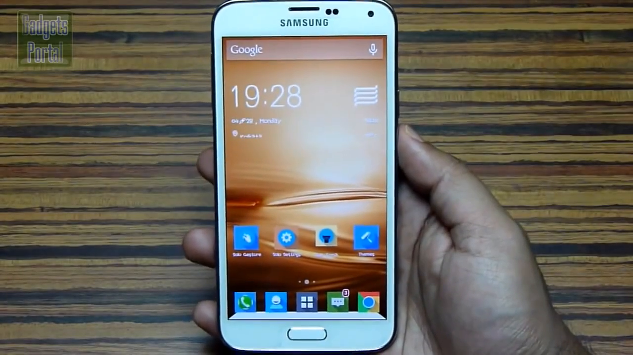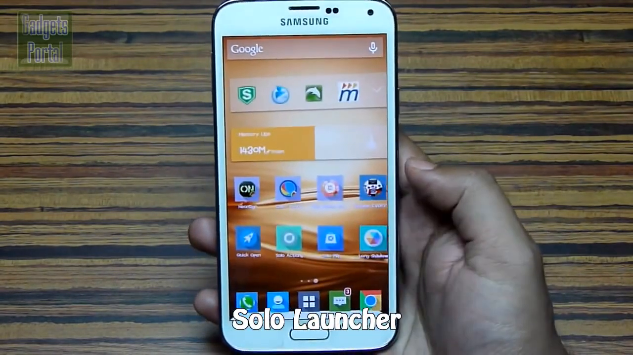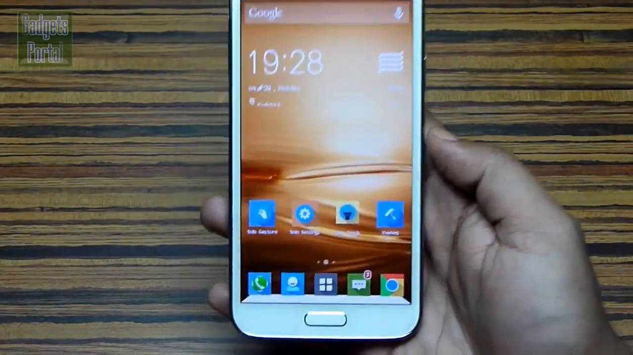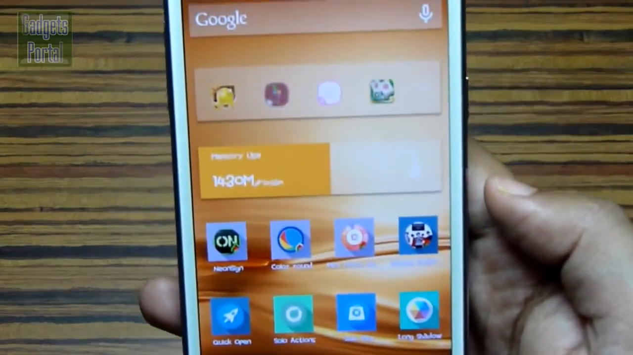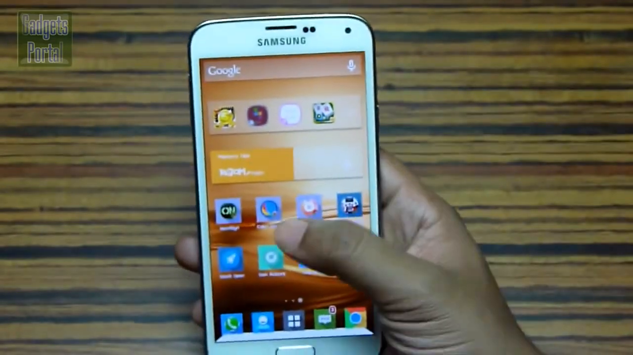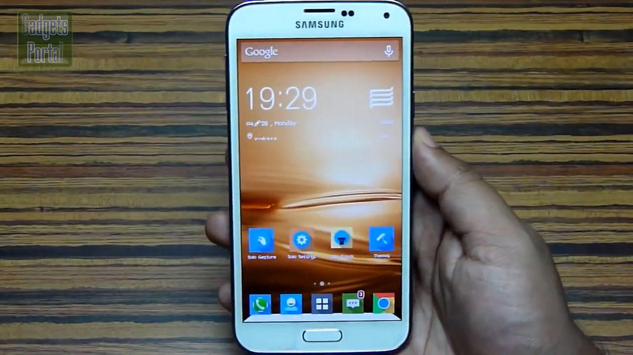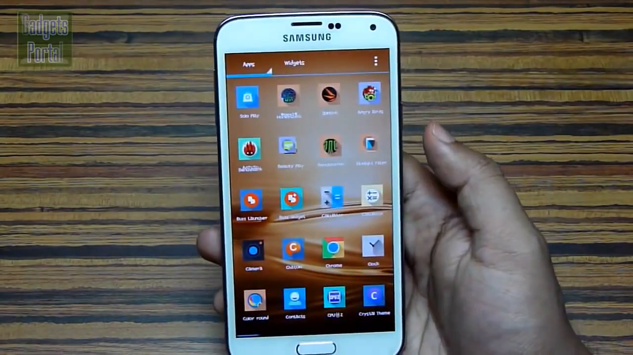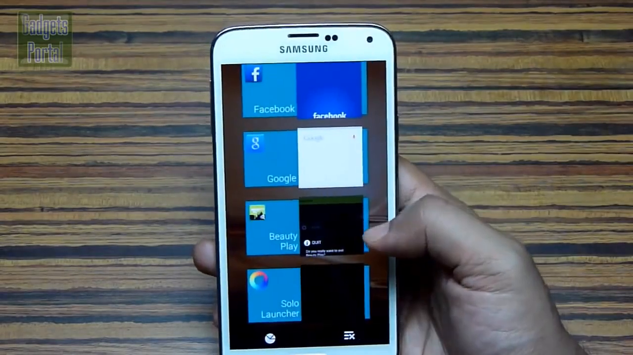The launcher I'm going to show you now is called Solo Launcher, and it's highly popular on the Play Store. The specialty is it's very simple and full of gestures. You can apply 10 gestures and create 16 folders. The shape of the icons, themes, fonts, each and everything on this launcher is highly customizable. You can just swipe up to get the apps menu, and swiping down will bring you the app switcher.